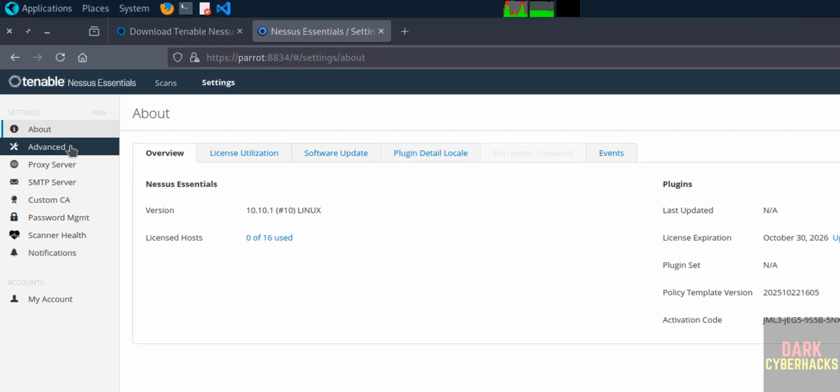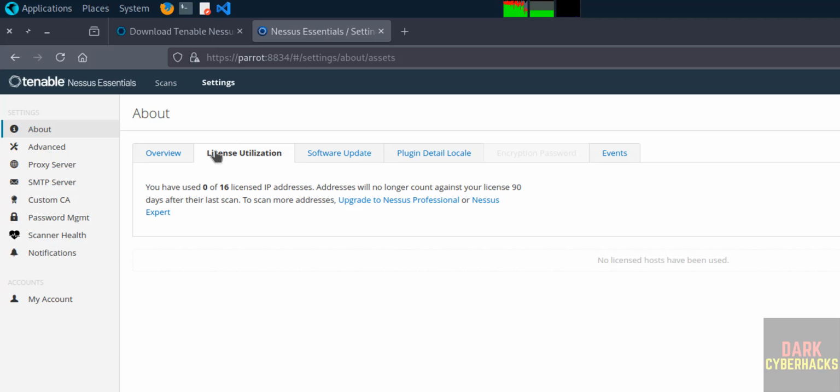See here, about, advanced, proxy server, SMTP server, custom CA, password management, scanner health and notifications. See, in the about, this is the version that we have installed. Licenses used, licensed hosts 0 of 16 used, last updated date, license expiration date, plugin set information, policy template version, activation code. Go to license utilization. See, we got the same, 0 of 16 is used.